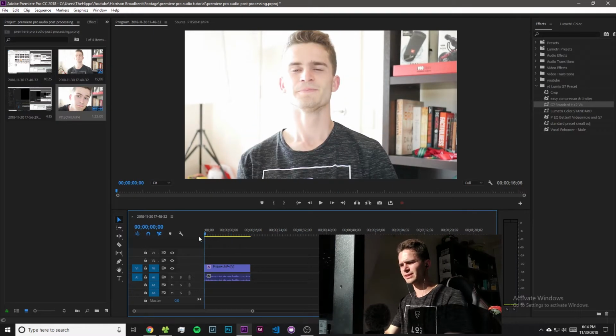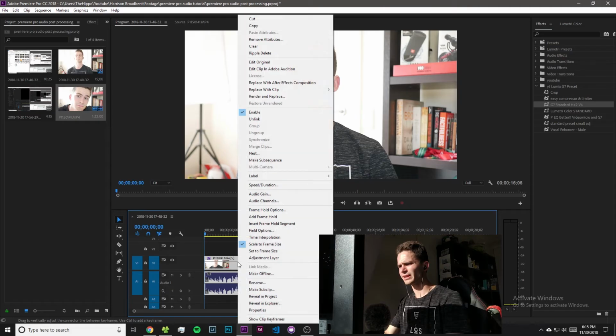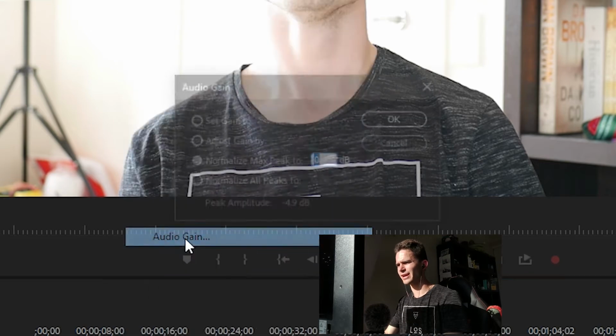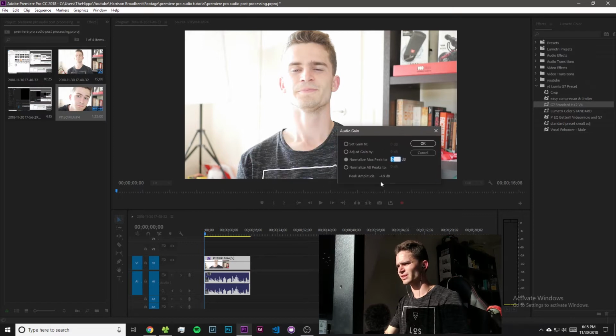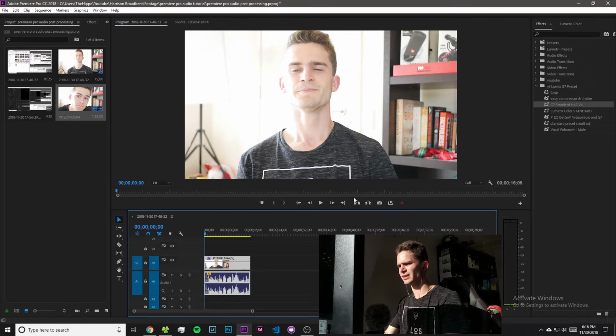So the first and by far the simplest thing we can do is get our audio clip, right click, and then go here to audio gain. You can see it's saying our peak amplitude is -5 decibels. So that's a bit low. What we can do though is press on this normalize max peaks option, set it to 0, and if we hit OK, you'll see it's actually boosted the peaks so that the highest peak in this clip, which looks like it's about here, is 0, which means it would just be clipping and everything else is going to be below. So if you listen now.